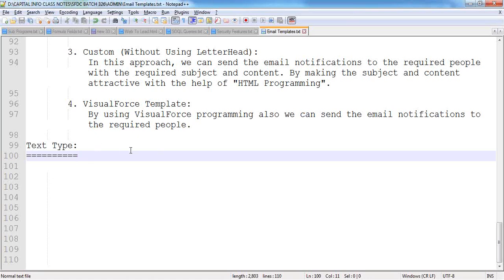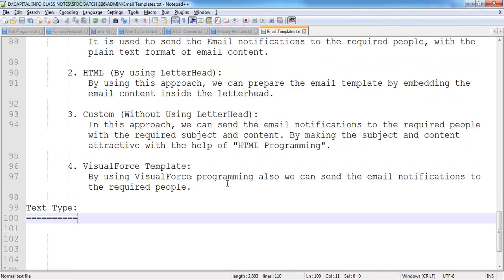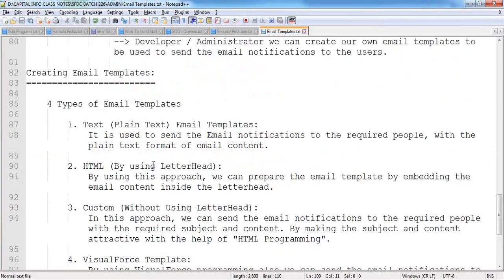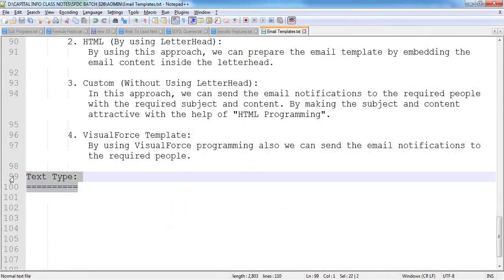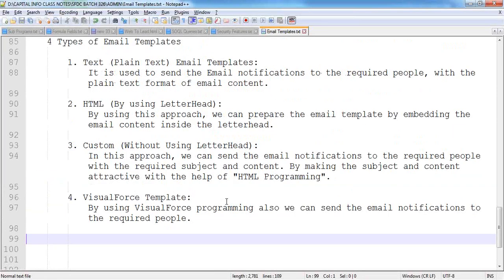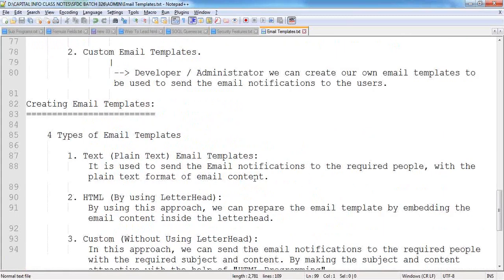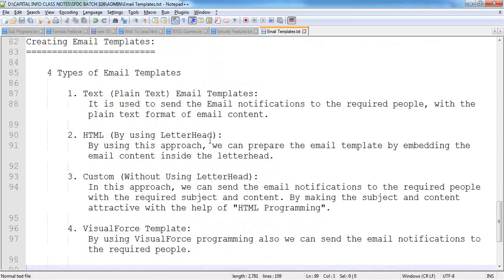These are the 4 types of email templates available in a Salesforce instance. Now, upon sending that email notification to the people, we can create our own template. Upon creating our own template, we have to select any one of these 4: either plain text type, HTML, custom, or Visual Force.